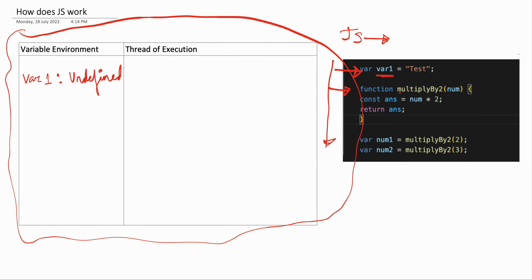It sees that it has a function written here. The function storage is done a little bit differently. We will be storing the variable multiply by 2, but instead of assigning it undefined, JavaScript puts the entire code which is written for multiply by 2 as its value.